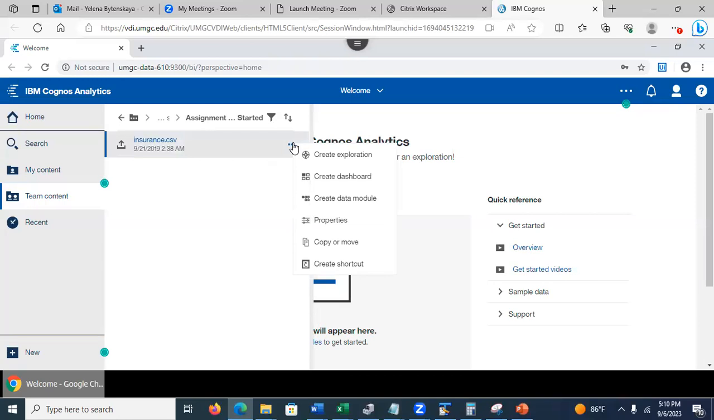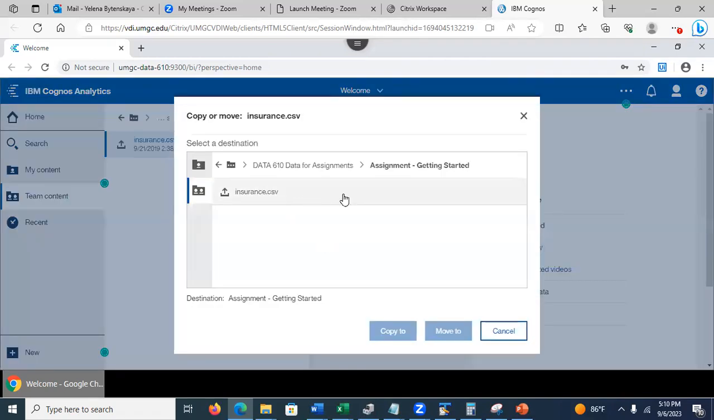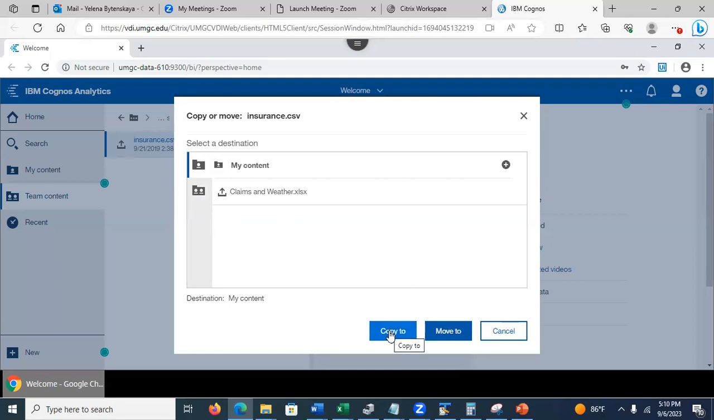You're going to click here. This is called the context menu, right? So what you'll do, you're going to click on copy or move, and you need to save a copy of this file to your area. You see this? Right now, you're located in a team folder, right? This shows you where you are now. But you have to save a copy to my content, right? And you're going to say copy, all right?